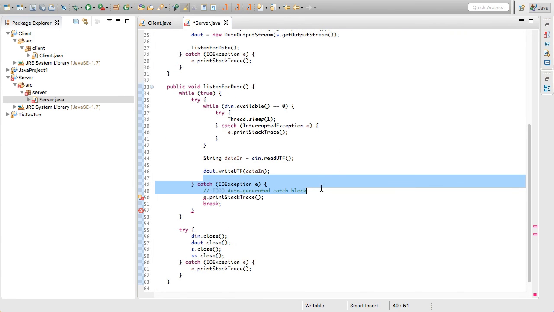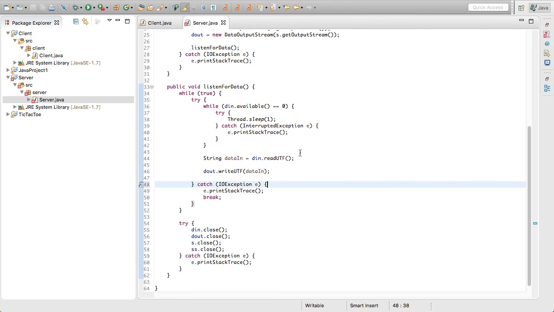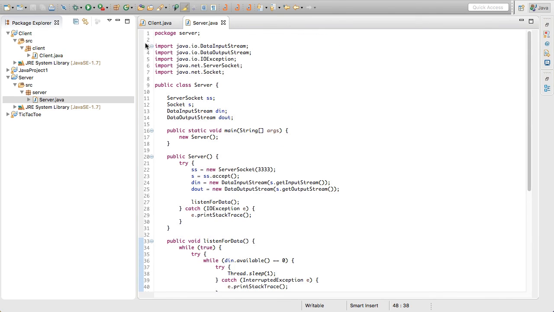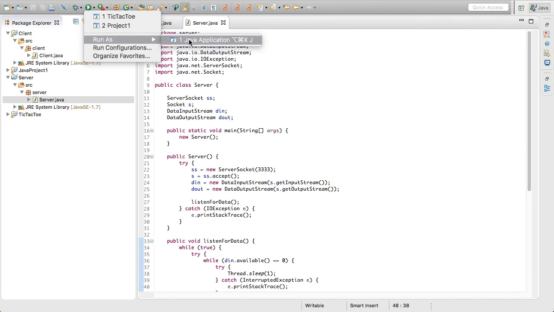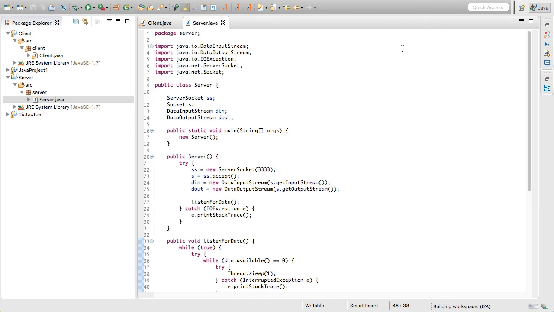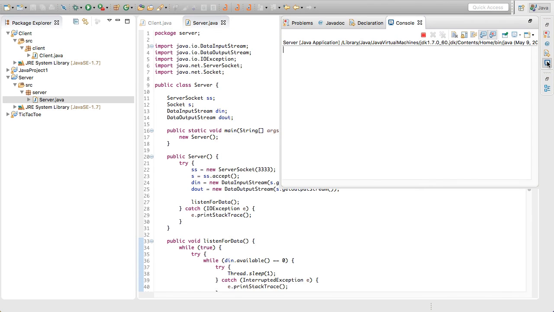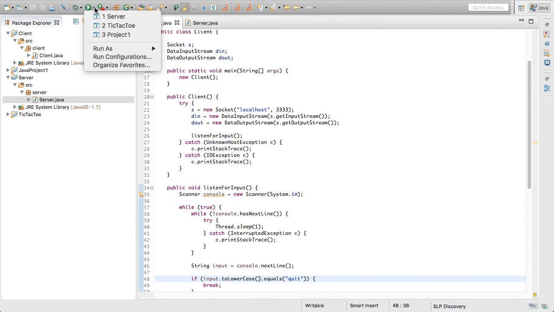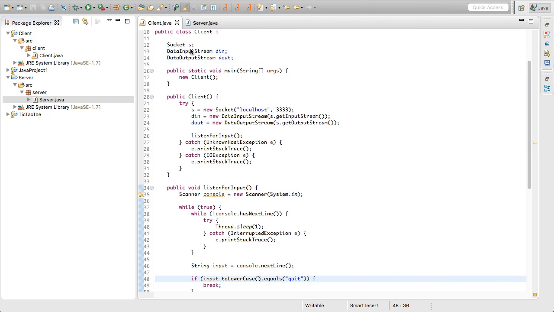Oops, I accidentally did too much there. Let's see. Everything looks good now. So let's run the server. We're going to click this little drop down here, and then run as a Java application, and that'll launch it. You can see it's launching the server. There won't be anything in the console just yet because it actually doesn't output anything to the console. Only the client will. So let's go to the client, and we'll run as a Java application.